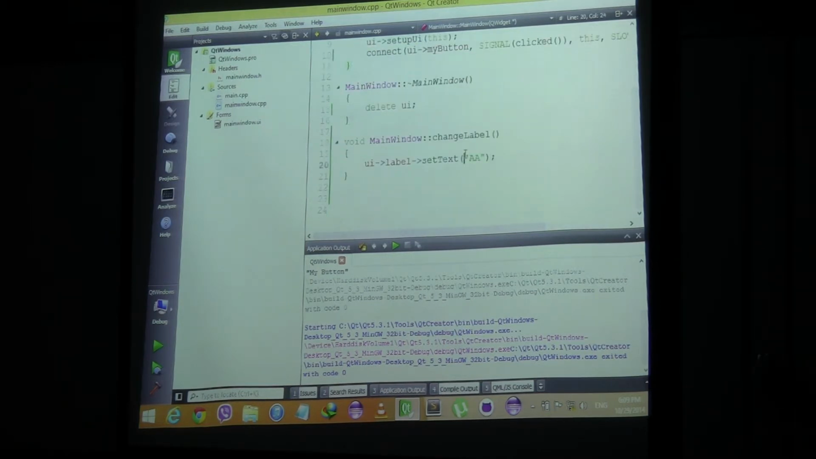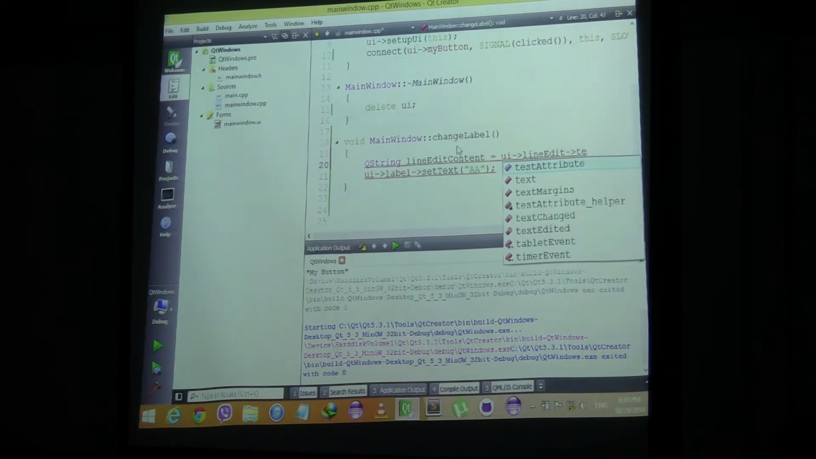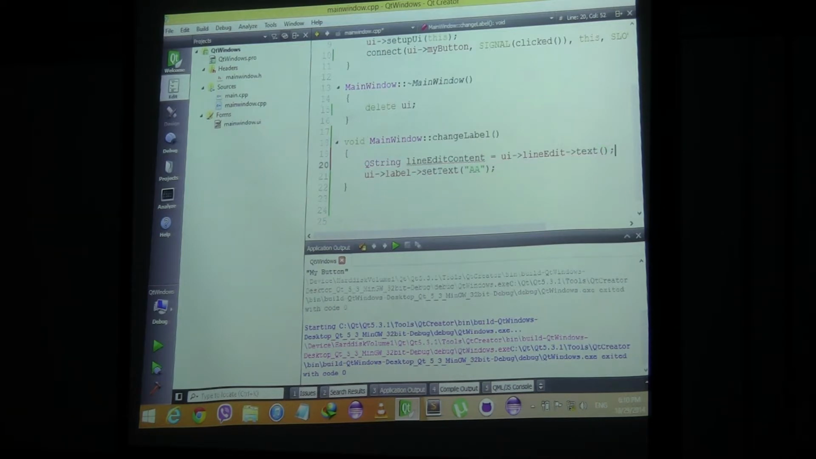Instead of setting the label text to a fixed value, we want the actual content. Okay, let's first get the content of the line edit. So we say QString line edit content, this is a holder for the value we get. Say ui line edit dot text. مش لازم بس عشان انا عاوز you get familiar with string. كده السترينج ده هيبقى جواه الفاليو بتاع اللاين edit.